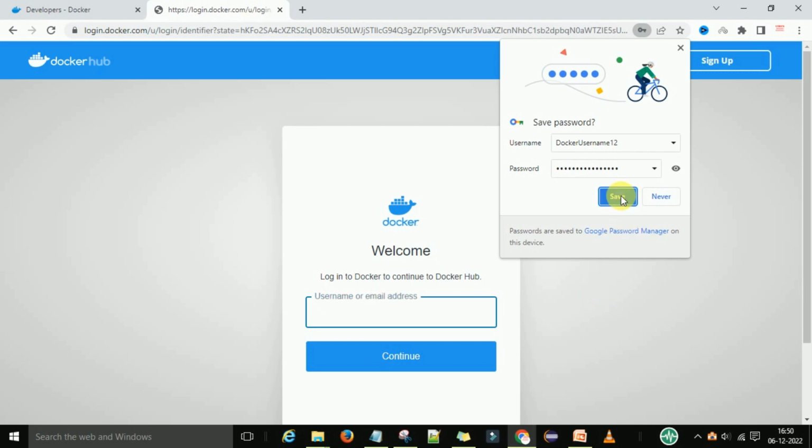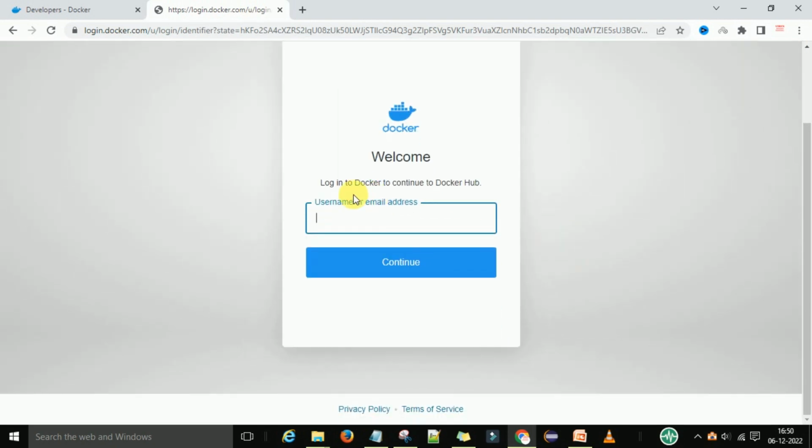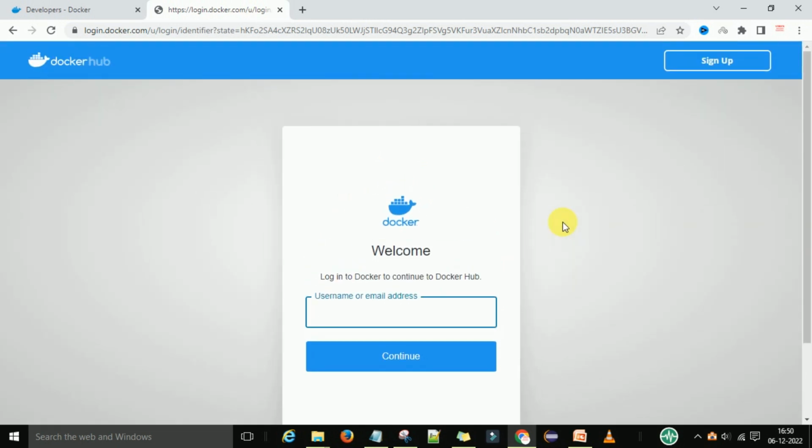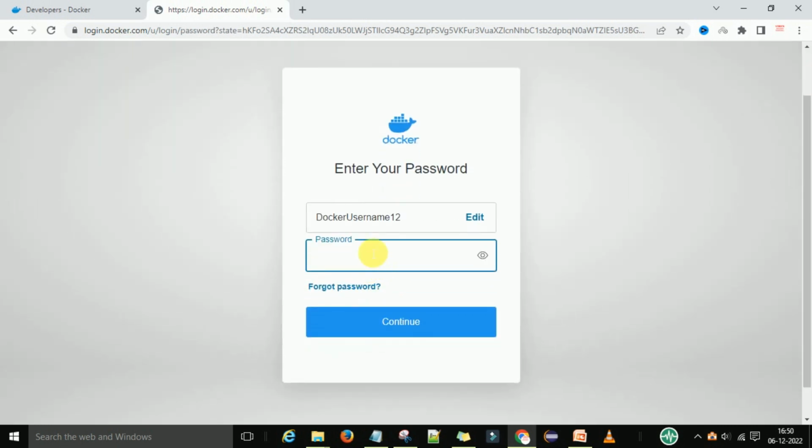You can save the username and the password in your Google account. Now log into Docker to continue to Docker Hub. So your Docker account is created by these simple steps. Now just log in. I will select Docker username 12 and continue. Then you can provide the password and continue with your Docker Hub account.